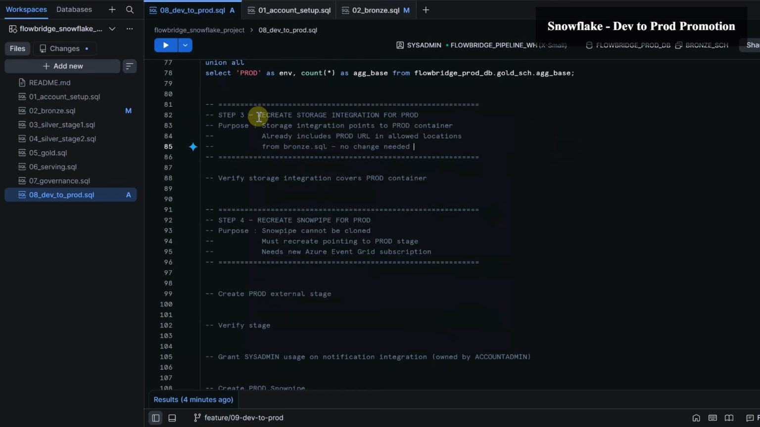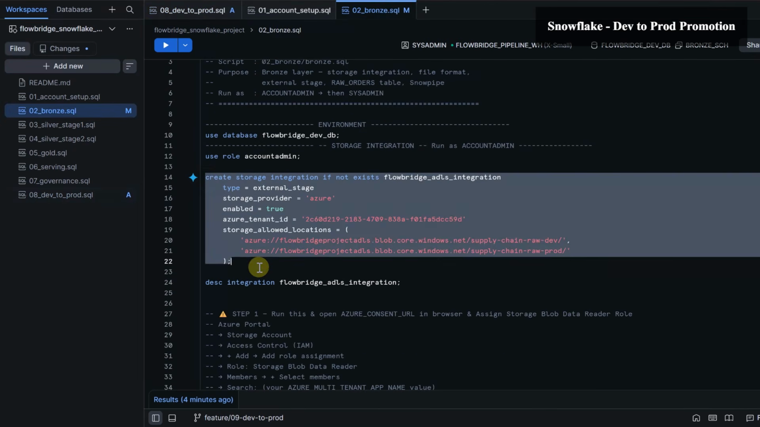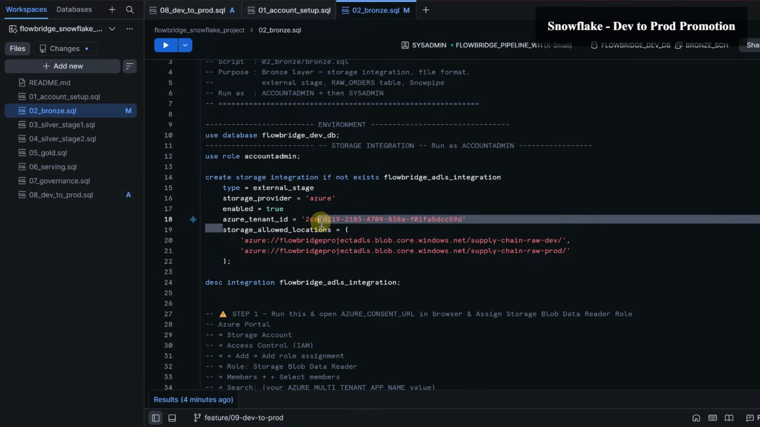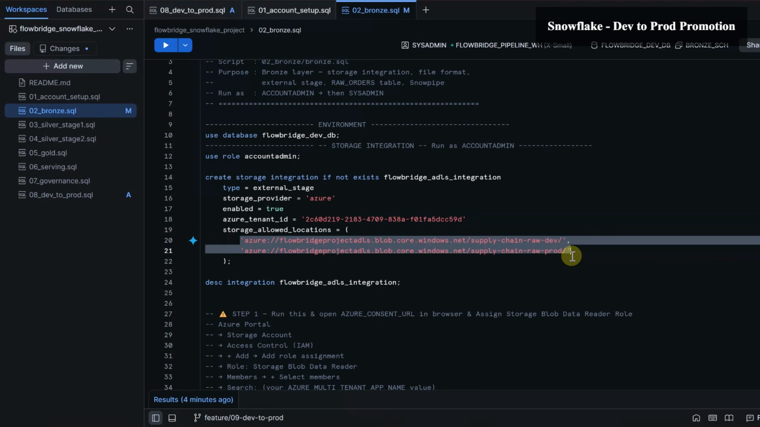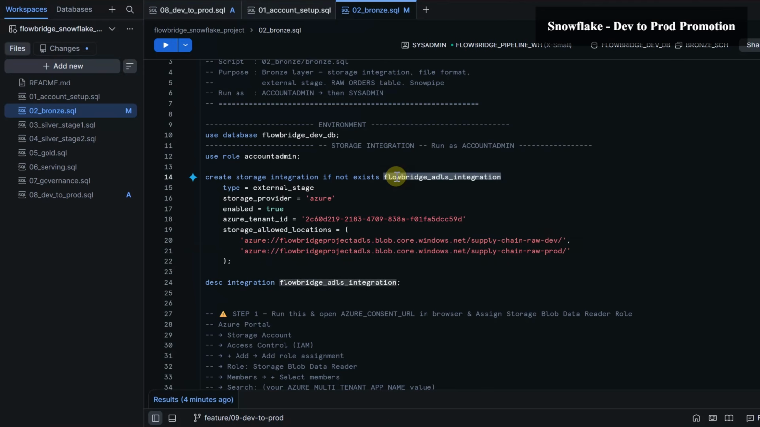Now in this scenario, we would have needed to recreate our storage integration for production. But if you remember, in the bronze layer, when we created this storage integration, under this allowed location we mentioned both of our locations, one for dev and one for production. Hence, we don't need to recreate our storage integration for production, and we can go ahead with the same one. If you had created a storage integration just pointing to the dev container, then you would need to recreate it with a new name, pointing to our prod container. So in this case, it is not needed.